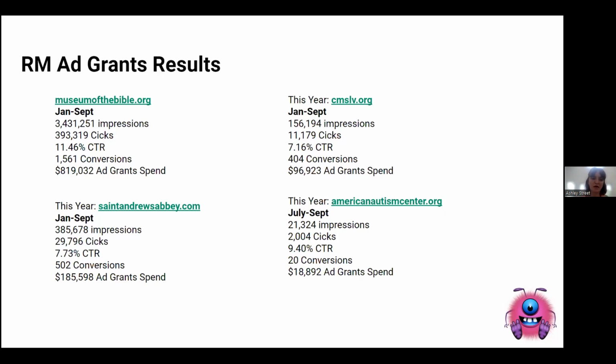So that's awesome because that's traffic to their website from their target audience. These are people that are looking for information about the Museum of the Bible, or information that the Museum of the Bible has to give on their website. Our ad click-through rate was almost 12%, which is very high. That means we are targeting the right audience with these grant ads. And they had over 1,500 conversions.